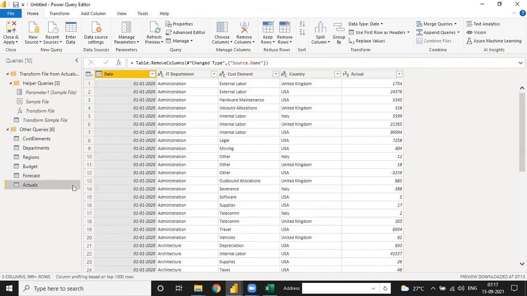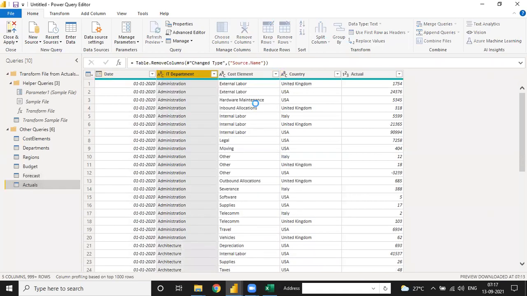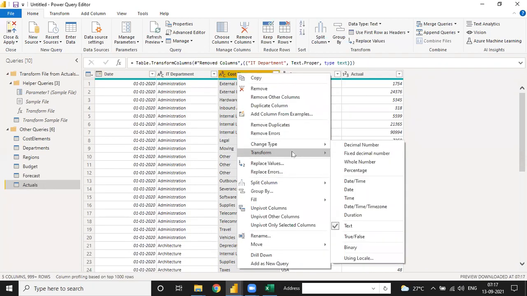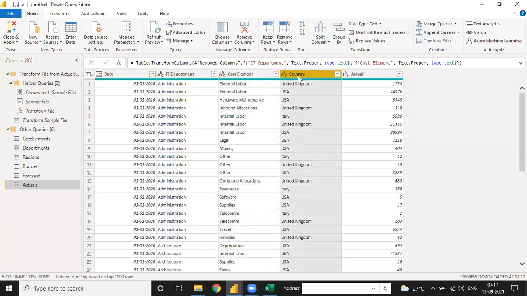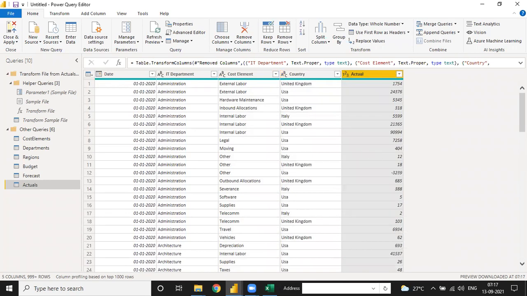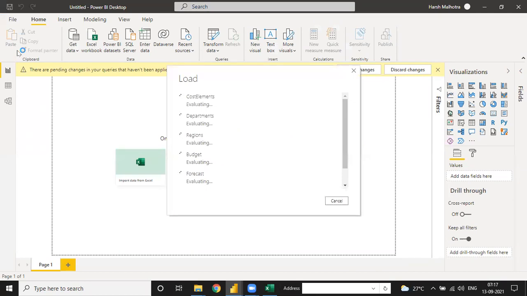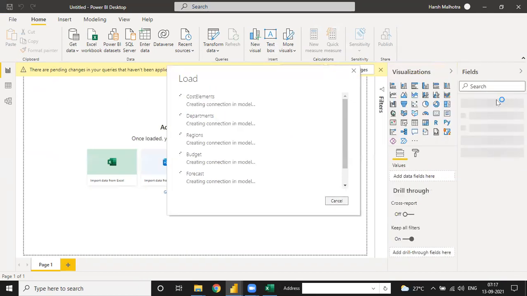Okay, so actual we have the same thing. So click on IT, transform, capitalize each word, cost element, transform, capitalize each word, country we have transform, and actual also is in whole number so that it is okay with you. So right now we have done all the things. We have three dim tables as well as three fact tables. So I just click on this, close and apply. So we have all the data set in our Power BI file.